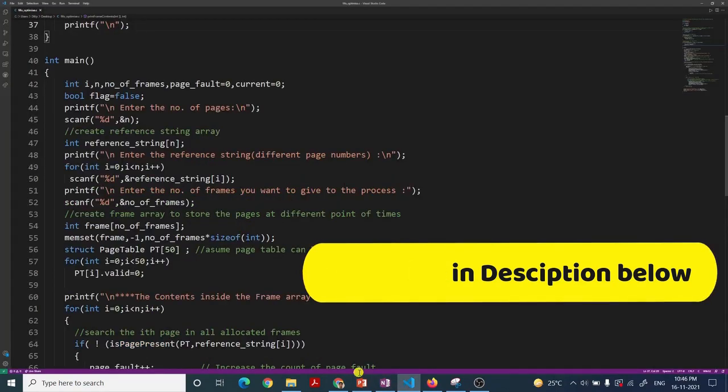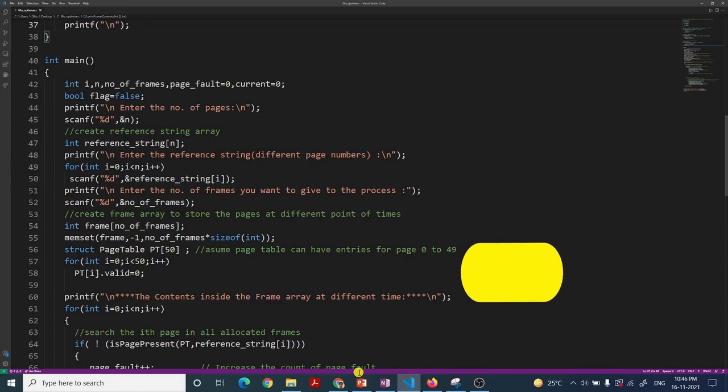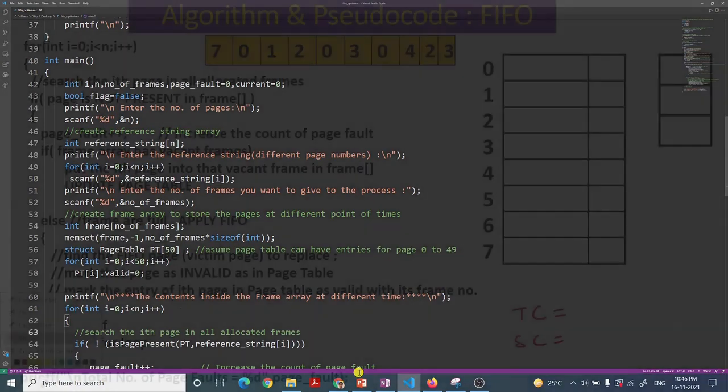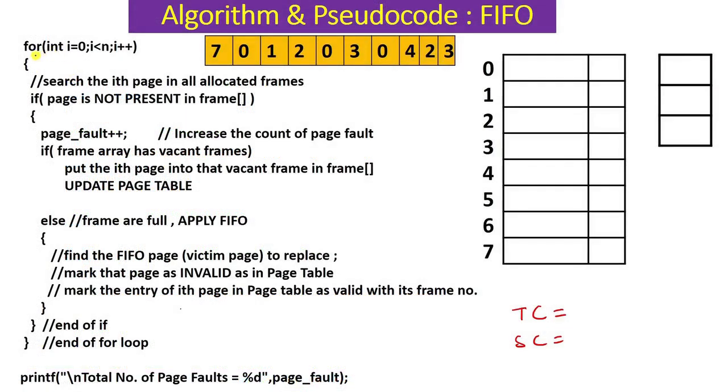So basically, before ending this video, let me ask you, what is the time complexity of our implementation for the FIFO algorithm that we have just seen? We are running this for loop n times, and for each page we are searching that page, but we are not searching inside this frame array linearly. We are just using this page table.